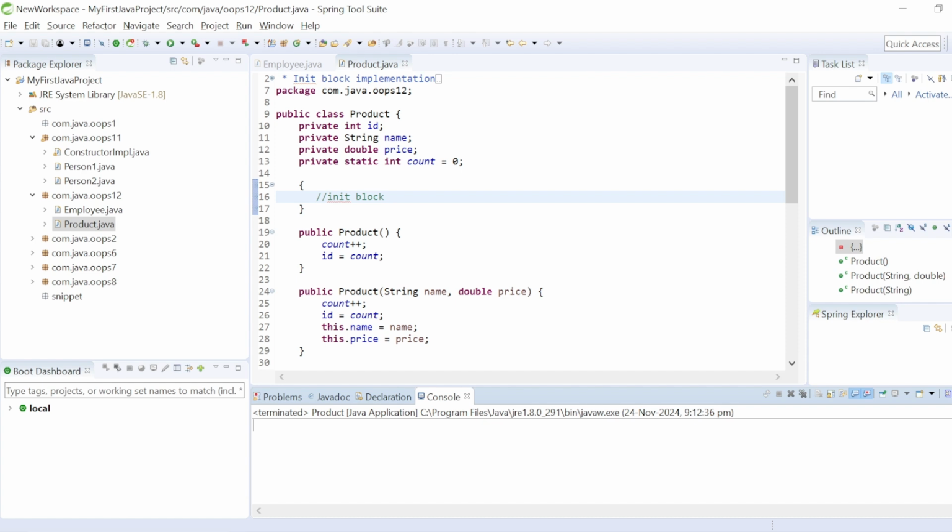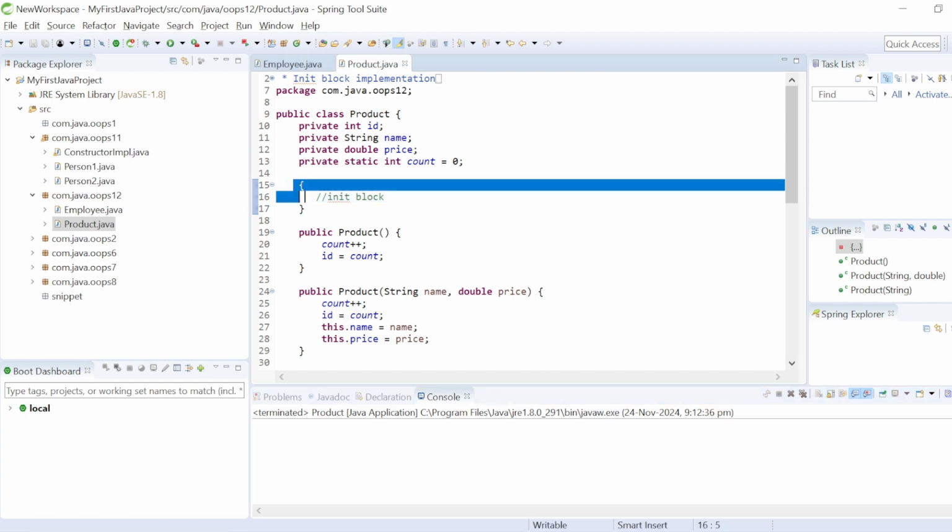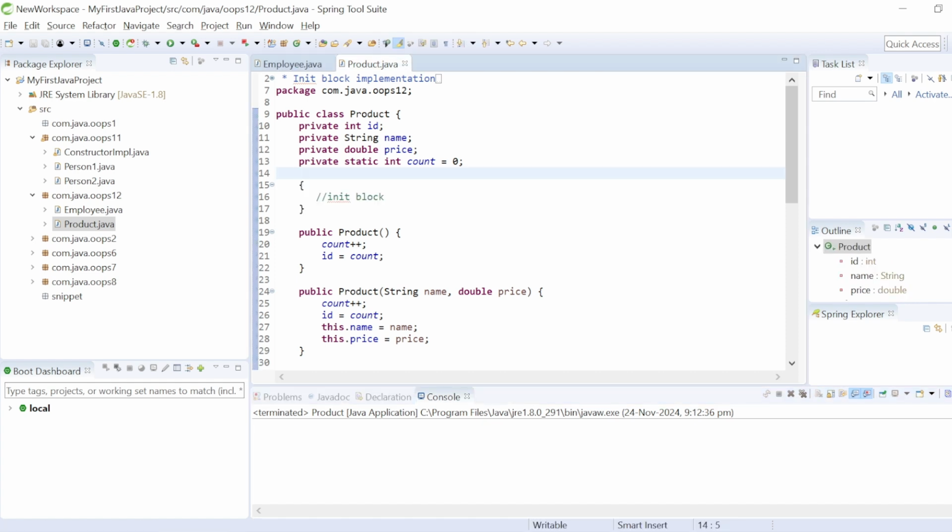Instance block or init block is defined without any keyword. So for example, in this class I'm defining an instance block here, and I'm not using any static or init or anything here. Without any keyword I'm defining this. And you can define it anywhere inside the class, but don't define it within a method. Outside the method and within a class, you can define it anywhere.